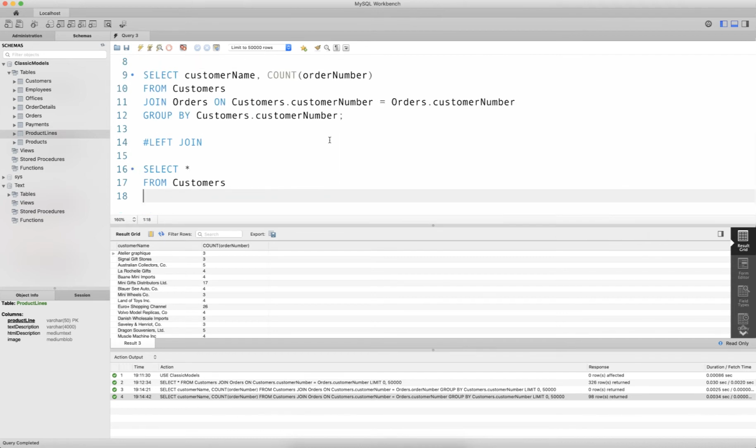Now, for a left join, instead of just typing in join, you would specify left before that. Again, this is not very hard. Just type a left before the join. Left join orders on customers.customer number is equal to orders.customer number.